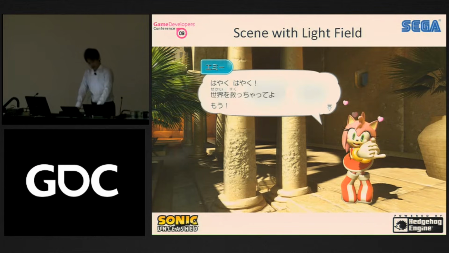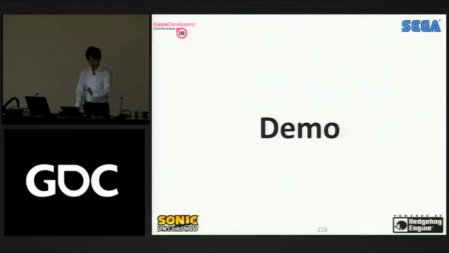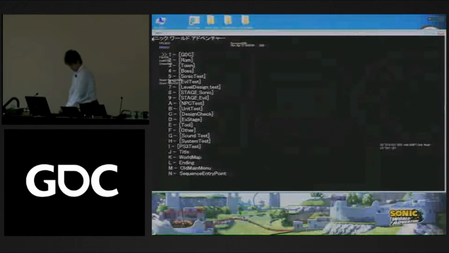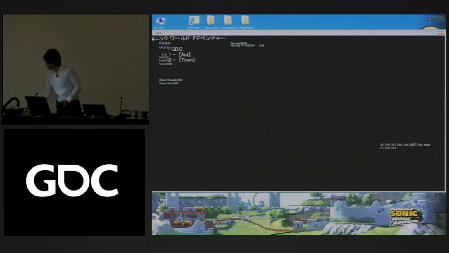Here's another sample. This is Emmy. Because of the light field, the color looks natural. If you take the light field off, the character looks completely out of place. Let me show you a demonstration again.